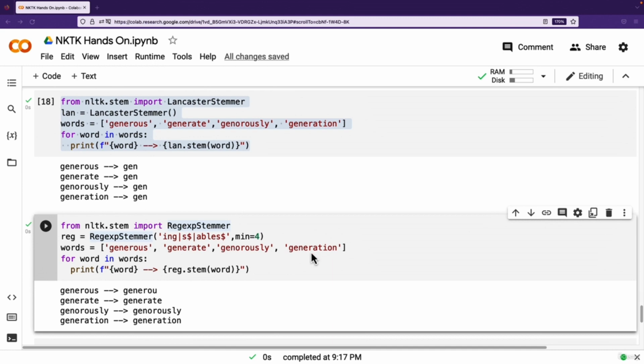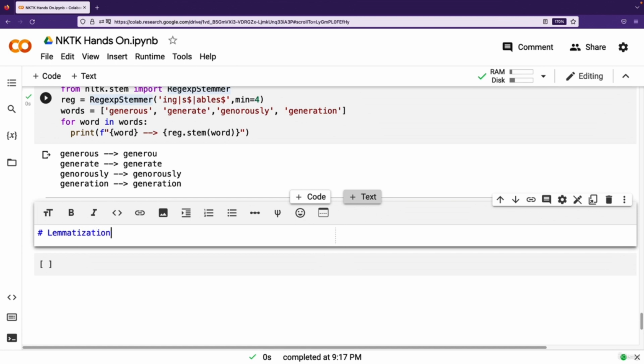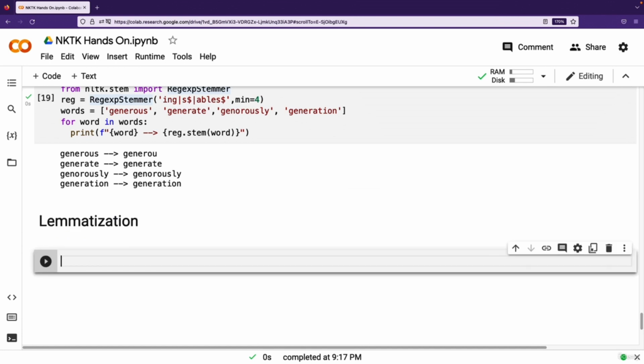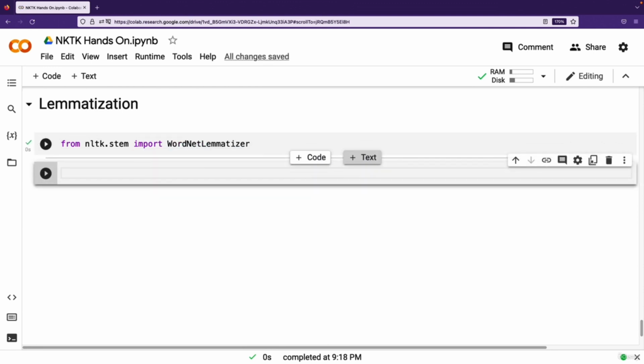Okay, now apart from the stemming, we have also learned about the concept of lemmatization. So lemmatization will help me to get the base form of the word, but the output that I get will be based on the context in which the word is being used, and also that will be a valid word in the dictionary. In order to apply this lemmatization, I'm going to say from nltk.stem, I'm going to import WordNetLemmatizer. Okay, now once I import the same, I'm going to say lemma is equal to WordNetLemmatizer.